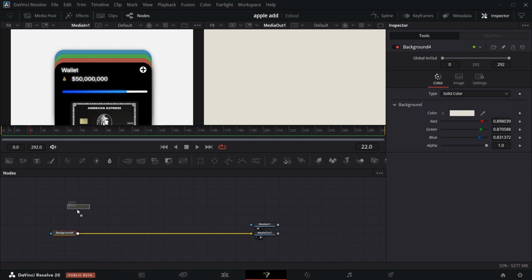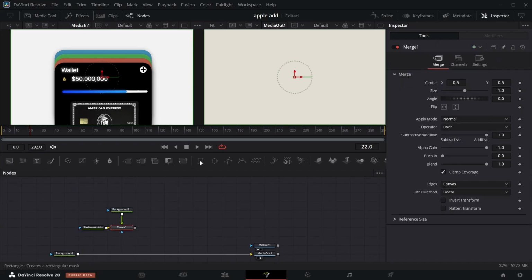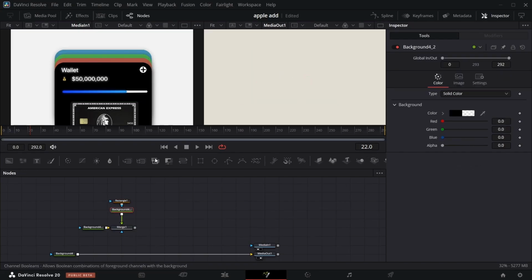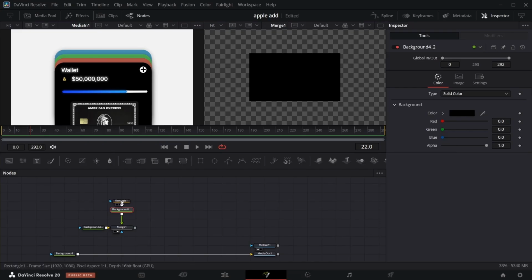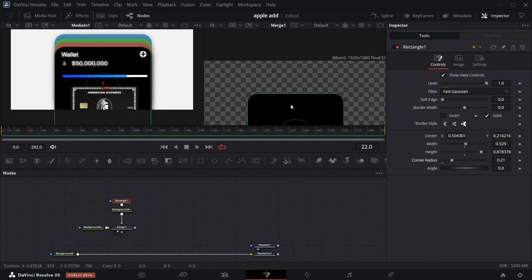So I'm going to come here, get another background node, connect this background to this one, and I'm going to get a rectangle mask. I'm going to connect the rectangle mask to this background, and in this background I'm going to make the background color black. Make sure I'm viewing that here. So in the rectangle, I'm just going to bring the size down like that. Just going to make it fit this one. I can move it this way, increase the width somewhere around here, and I just increase the corner radius. But this one, I think it works. Yeah, so we have that.